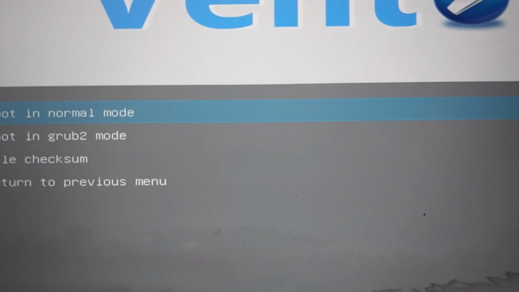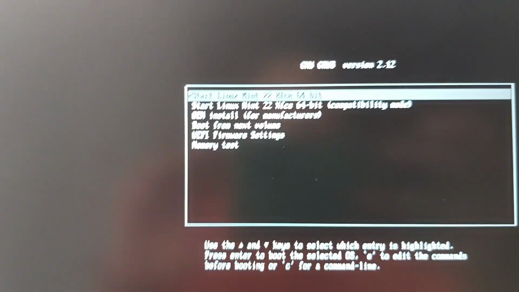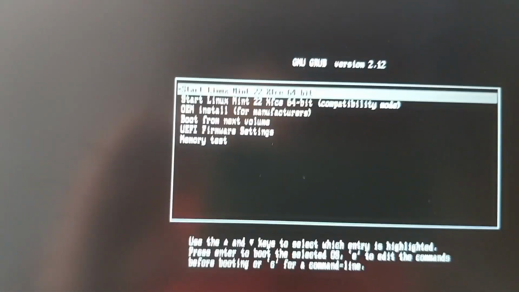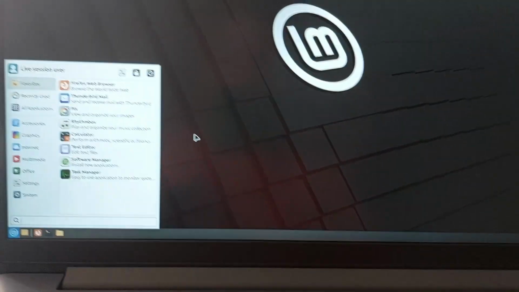Boot in normal mode. Start Linux Mint XFCE 64-bit. Yes, started. So yeah, I'm going to wait until it boots. And here we are in Linux Mint.